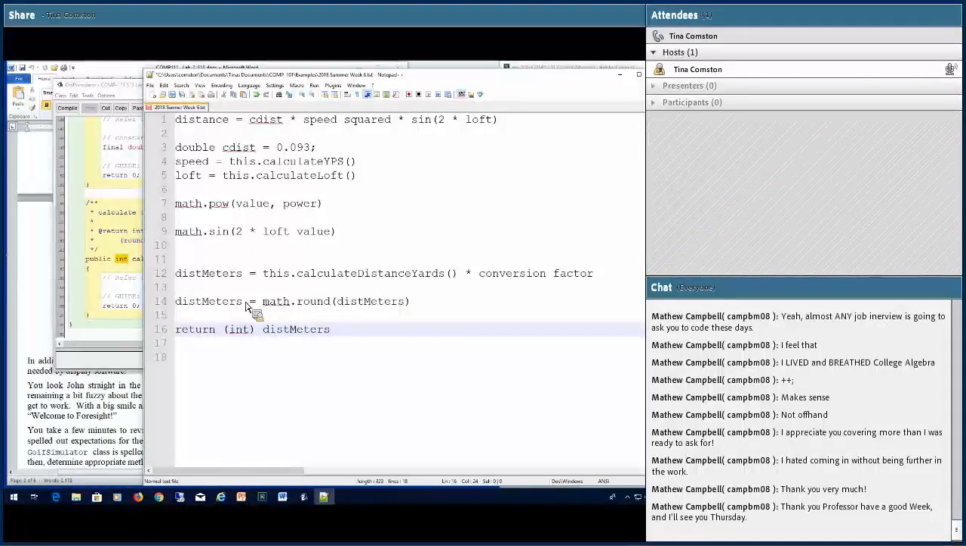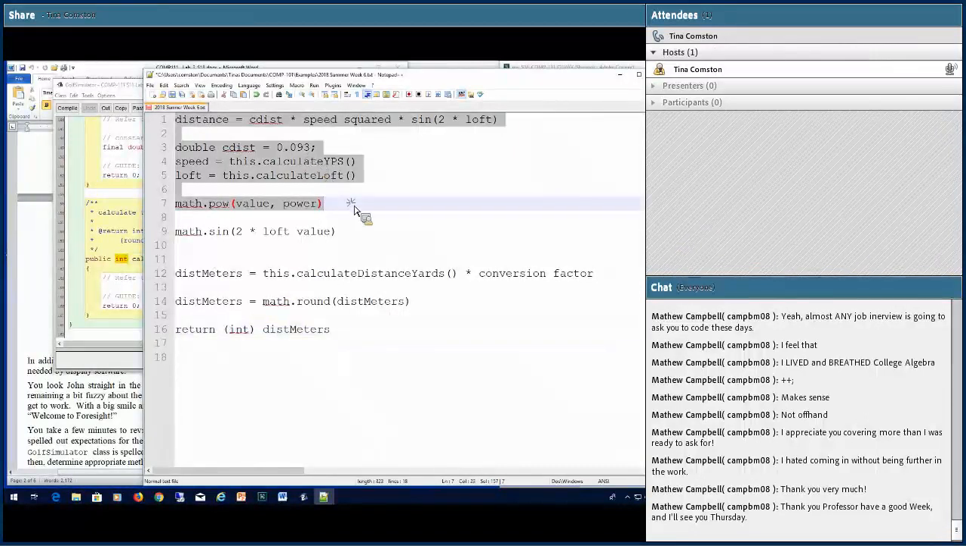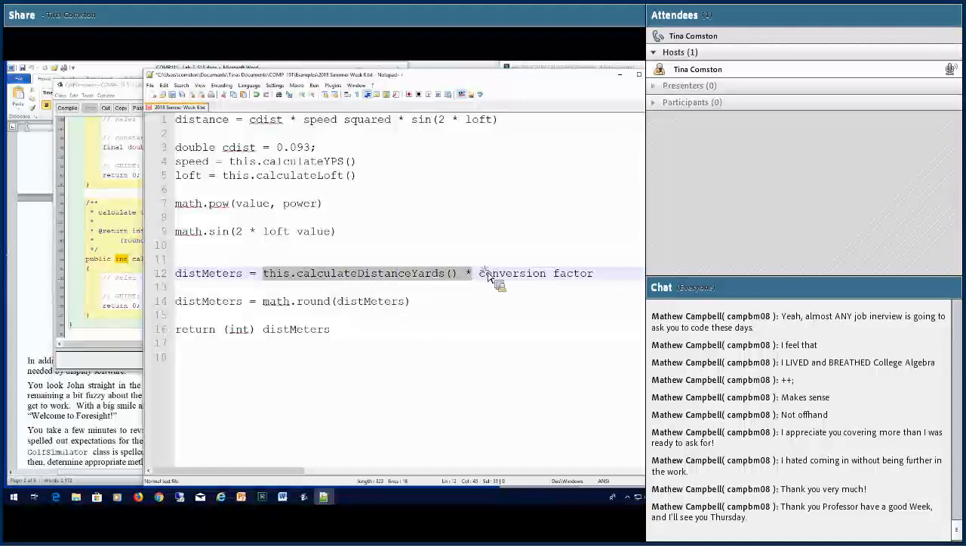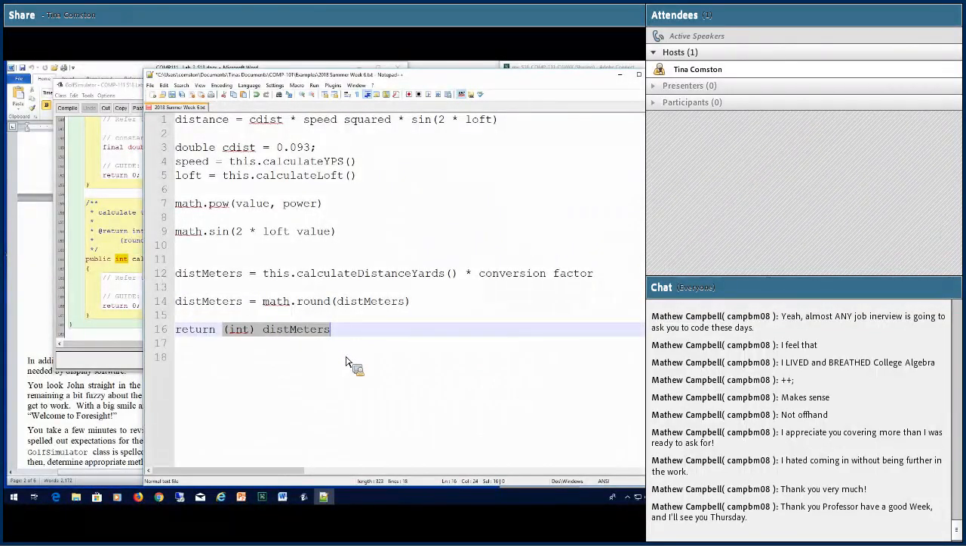So you're going to take advantage of the methods that you've already written. This calculates our distance in yards. Once we know we've got that done, we just call that method to get our yards and multiply it by our conversion factor to know our distance in meters. Then we're going to need to round it up or down accordingly. And then we want to return an integer value, and we do that by casting, by putting the data type that we want in front of our variable.